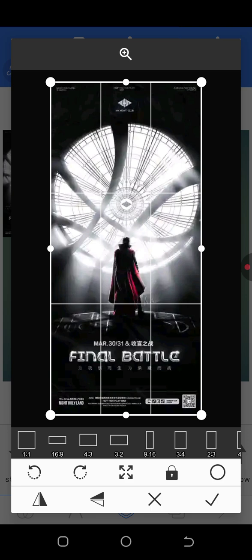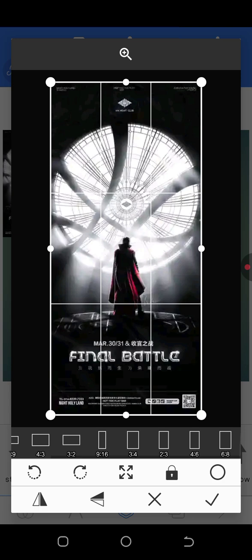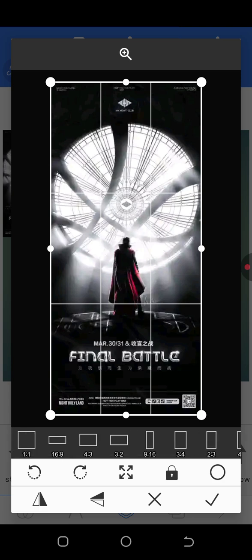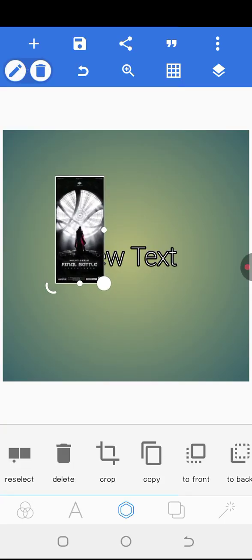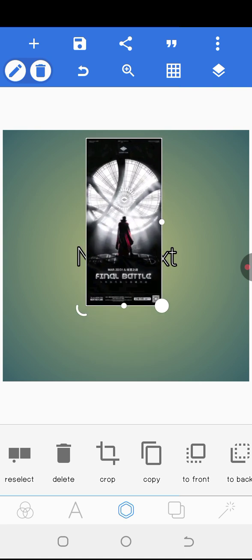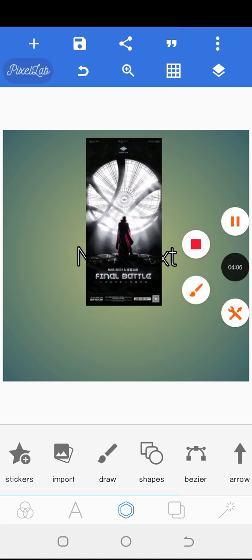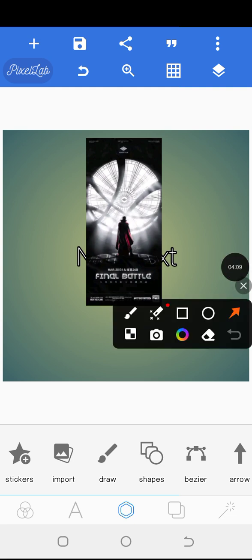16.9 is for YouTube thumbnails. 9.16 is for TikTok. So there are different aspect ratios that you use, but it depends on the kind of design. This is just a rough practical. So that's it. And now click on this check mark here. When you click on the check mark, your image has been imported. That's how you import. Either you use the plus button, or you use the import button from here.